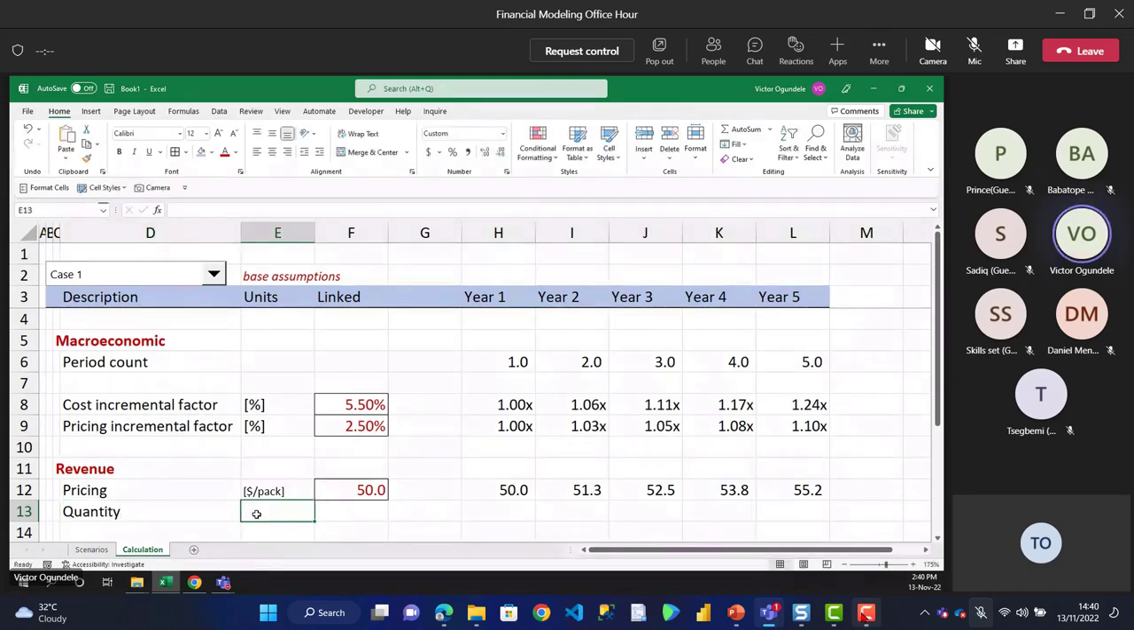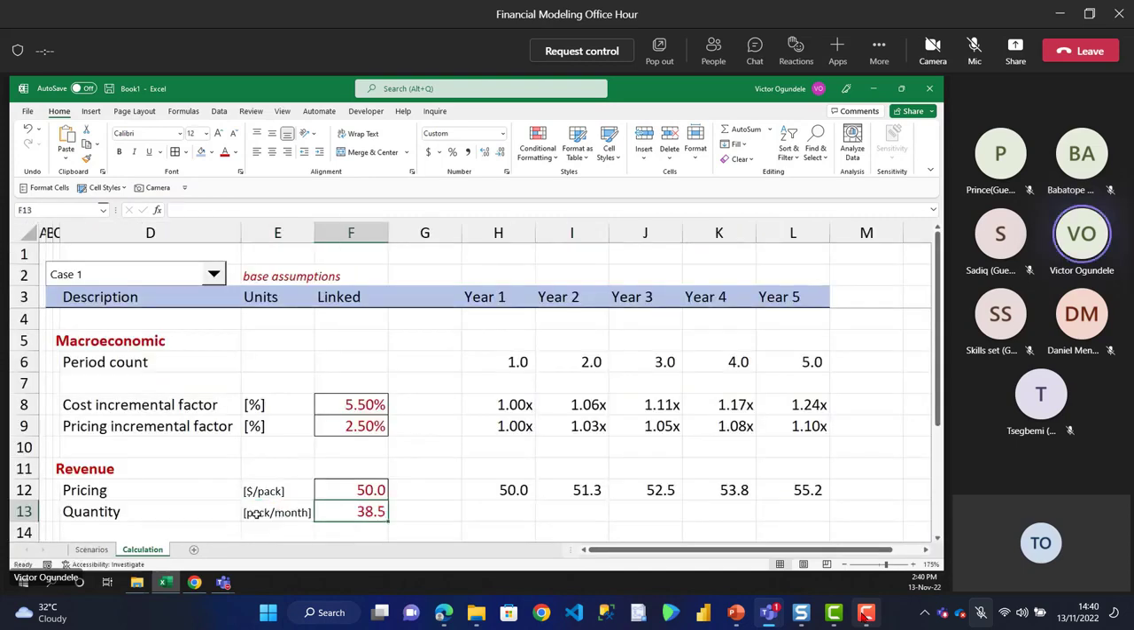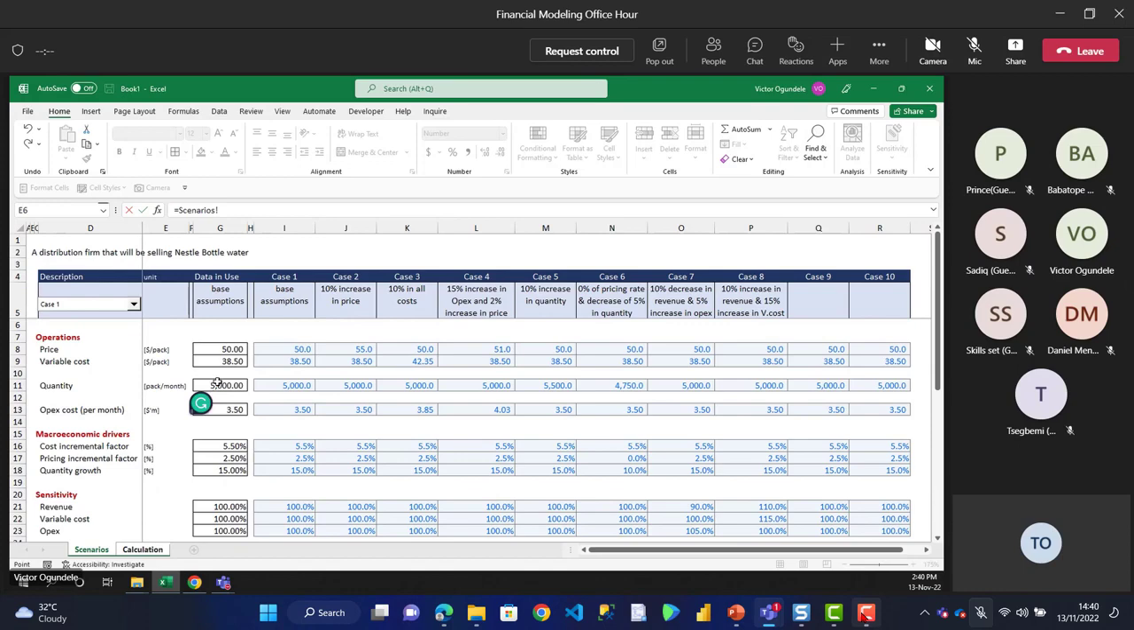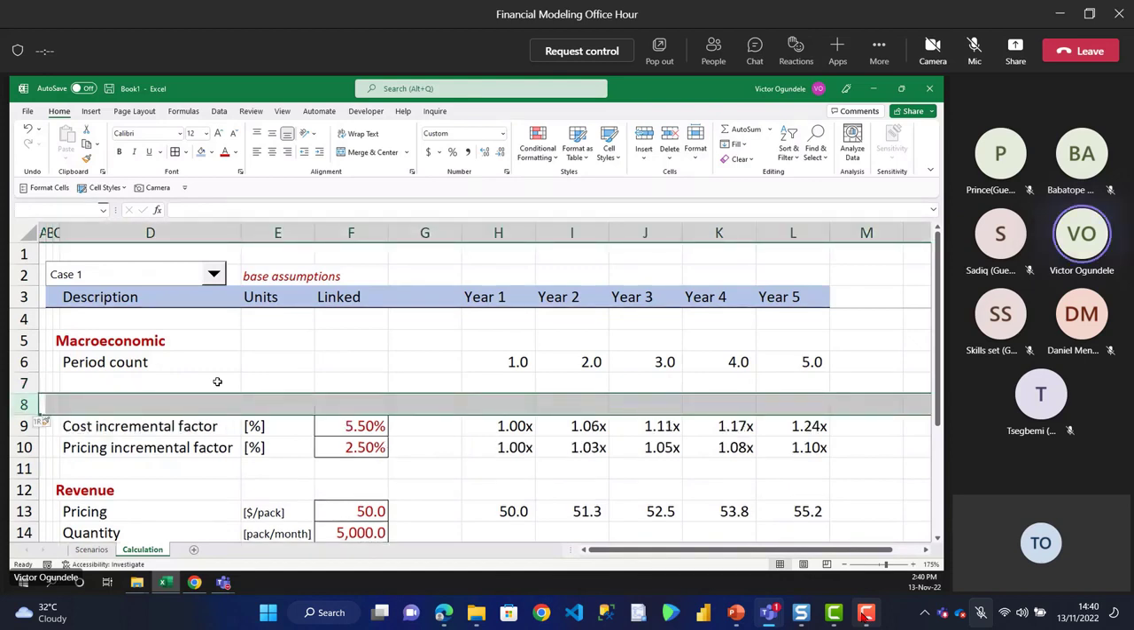right? So I can just copy this unit that I have here. Just works. Let a lazy modeler get things done faster. Okay, we need the quantity. We need the quantity, 5,000 per month, right? So I think you also need a month in a period.